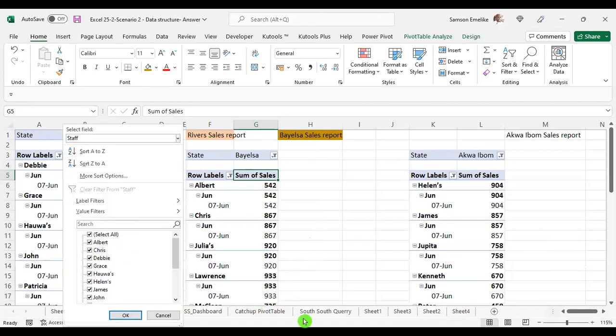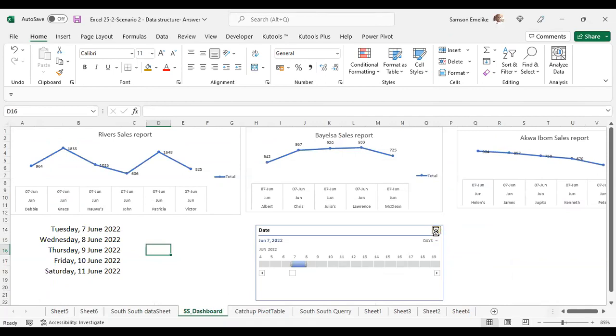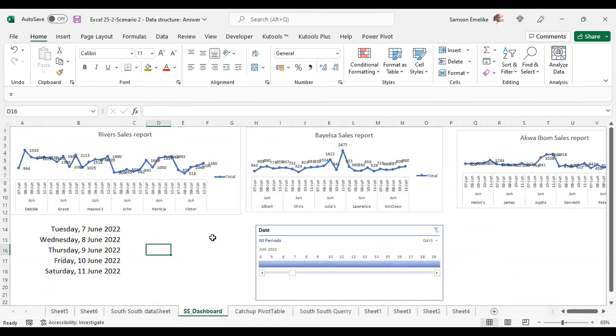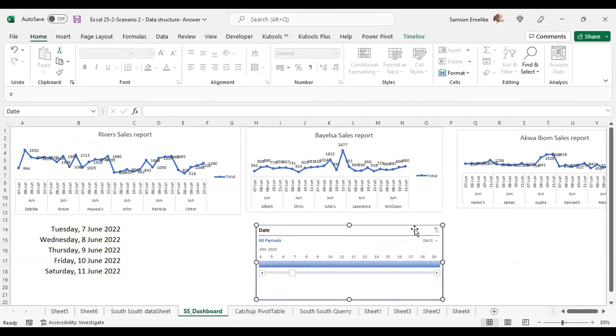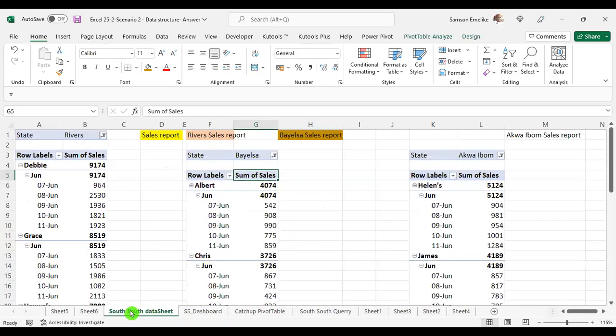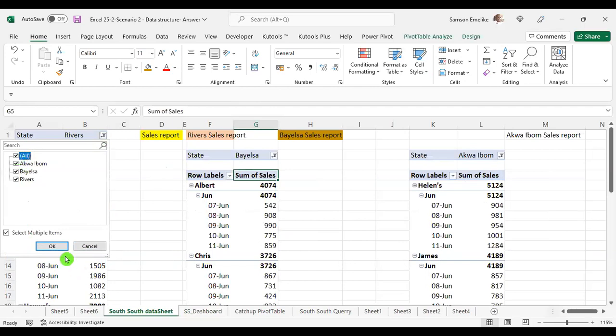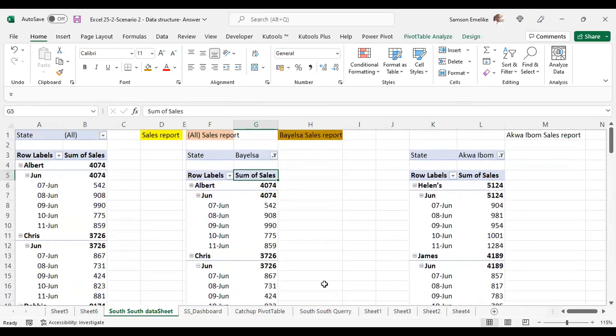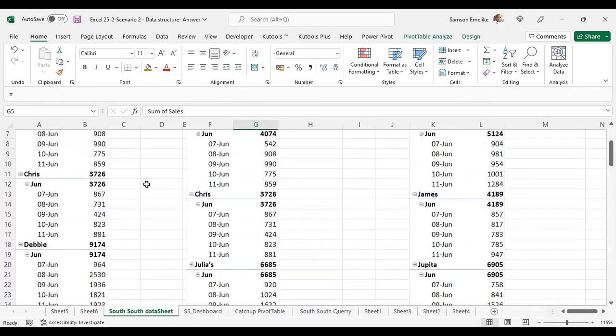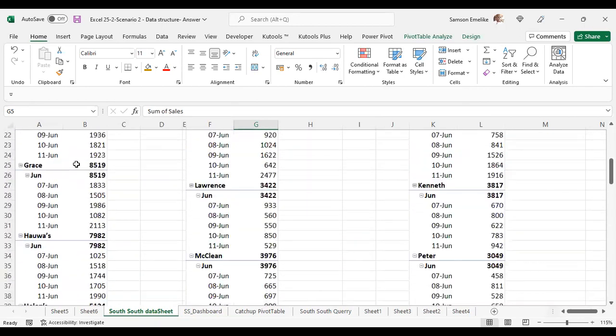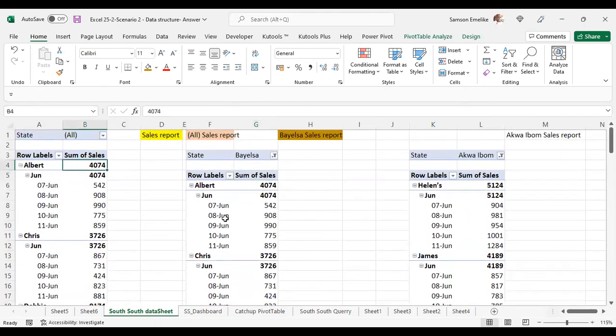Even over on our dashboard, I can delete this one, let all of them come on board. So you see, this is the line chart for every one of them. Right now, we have not applied any slicer here. Let's select all here. And that is hidden again. I don't know what I need to do now so that I won't scatter this to a very great extent.